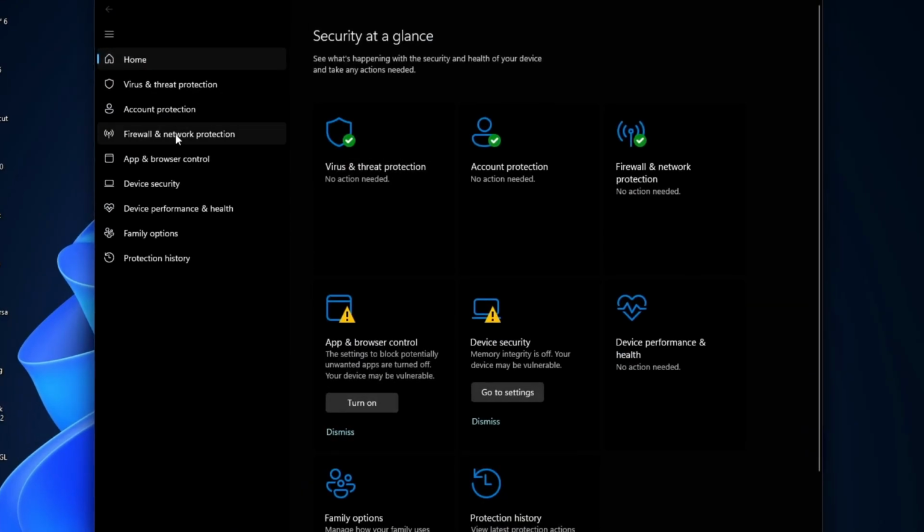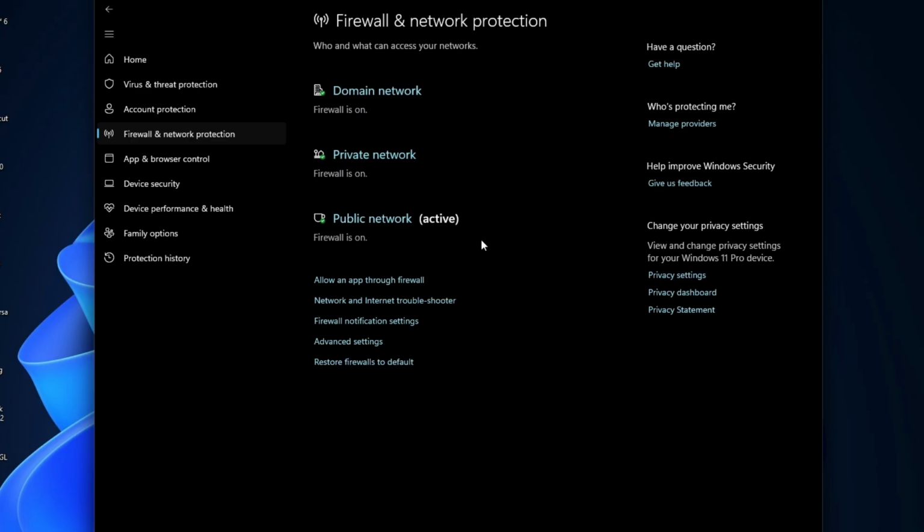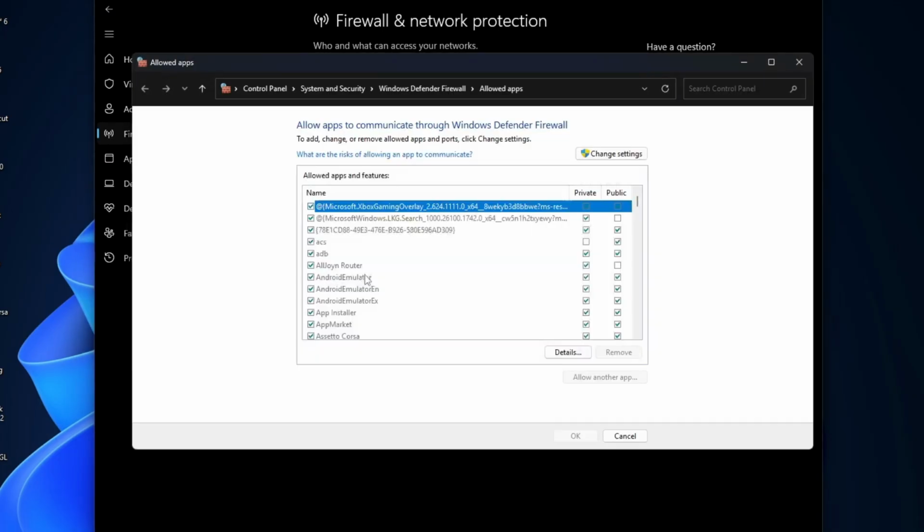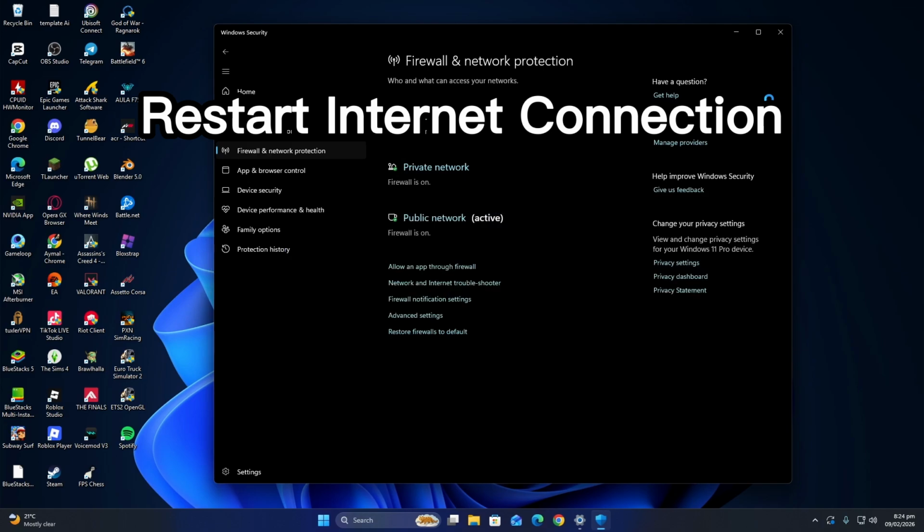Sometimes security programs block Minecraft or Java from using the internet. Temporarily turn off your firewall or antivirus and try to join the game again. If it works, turn the protection back on and add Minecraft and Java as allowed programs so they are not blocked in the future.